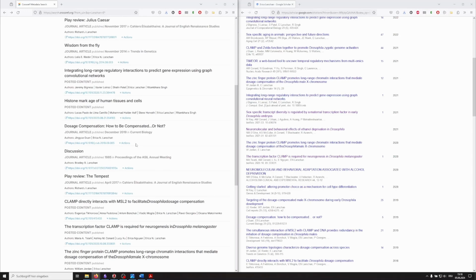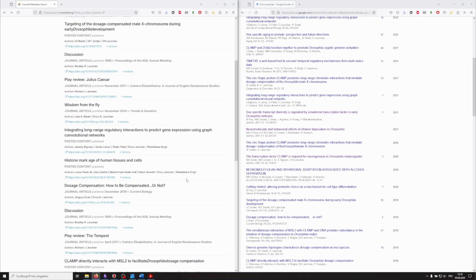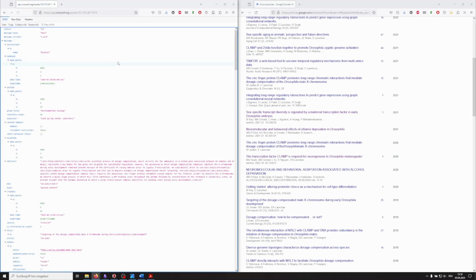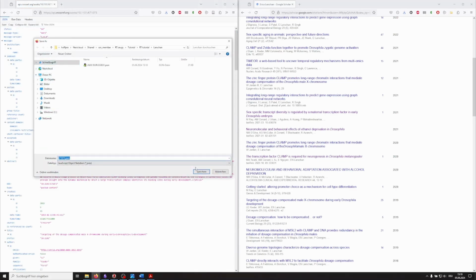So if I'm basing one purely on the Crossref, then I would try to get as many as possible from the publication list. If I want to check if there are some in Crossref who are not in Web of Science, which is sometimes the case, especially in social sciences, less in the natural sciences, then you can just download those. So again, Actions, metadata as JSON, and Save.